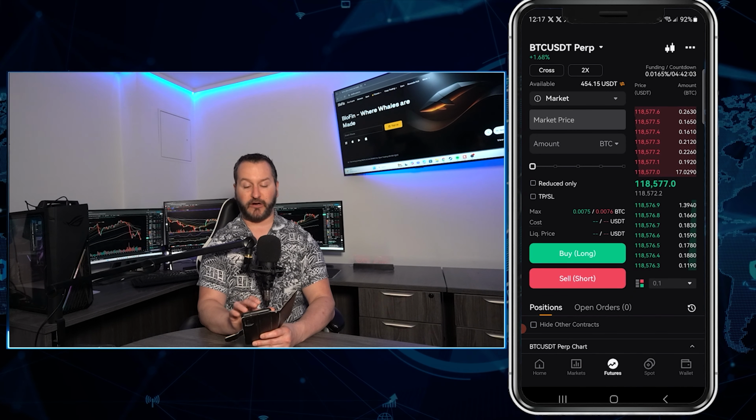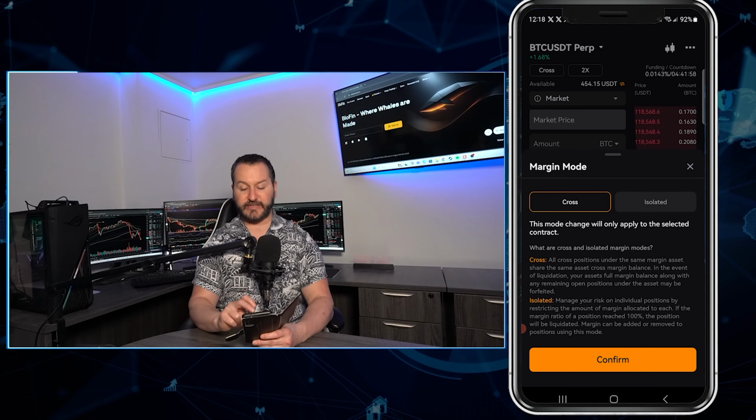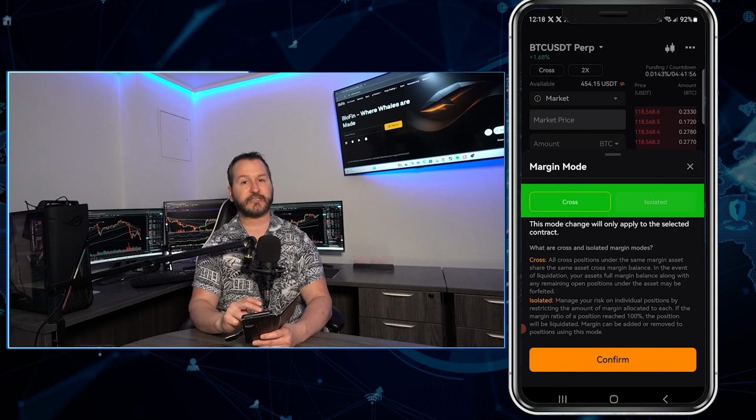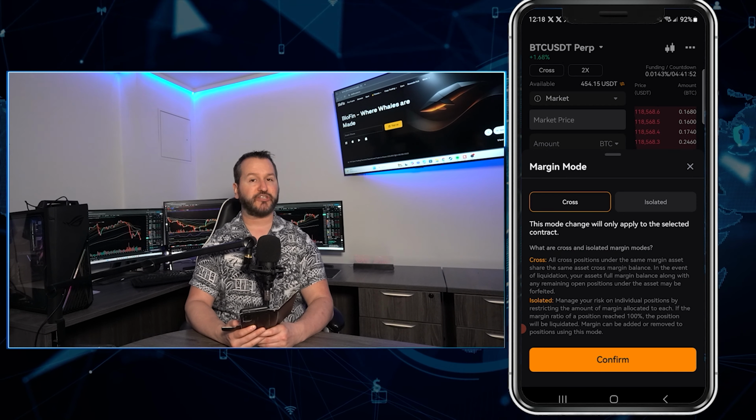If you want to change your margin mode, we'll just tap right here. So in my case where it says cross. Then down here, you're going to see that you can use either cross margin or isolated margin mode. You'll even get a brief description of what each margin mode is.